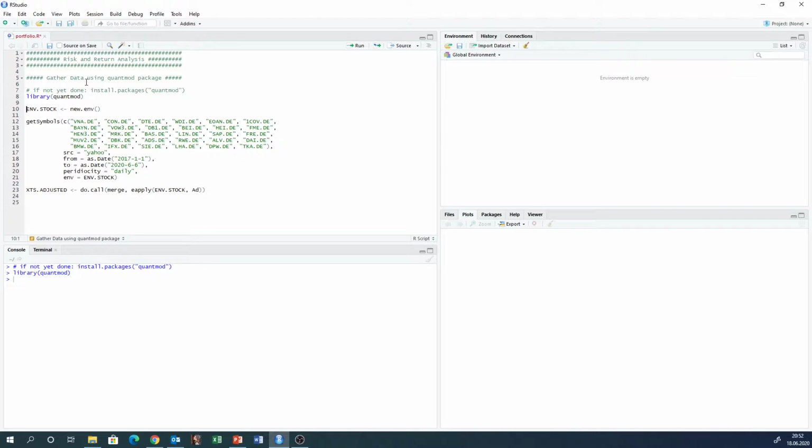That's done now. What we will need too is an environment, so I apply the new environment command, new.env, and create a new environment, env.stock, just running that. There it is. And this is a sub-environment of the global environment. So what we see on the right hand side is the global environment, and we now created a sub-environment to the global environment. The getSymbols command here with a capital S, that is important, is the central command of the quantmod package for data retrieval.